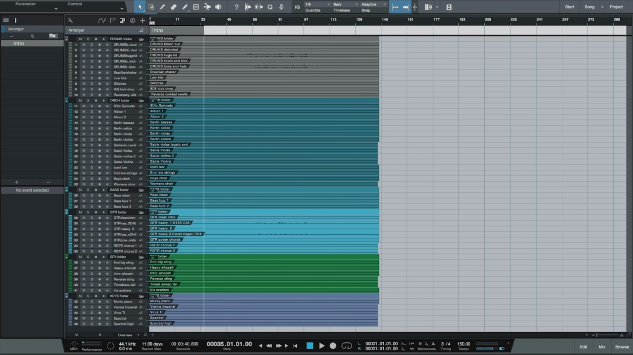Oftentimes we want to try different versions of a song or song section, but we're afraid of messing up the arrangement. Scratch pads provide a powerful and easy-to-use way to experiment with different arrangements or versions of a section without the hassle of saving multiple copies, pulling up multiple projects, or working our way back through an undo history.